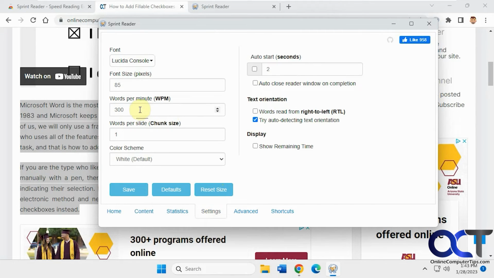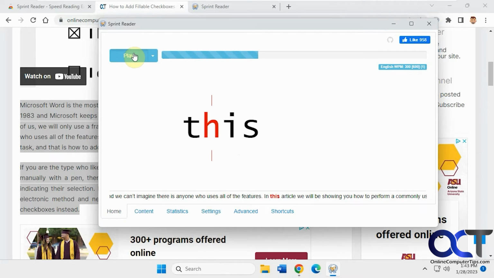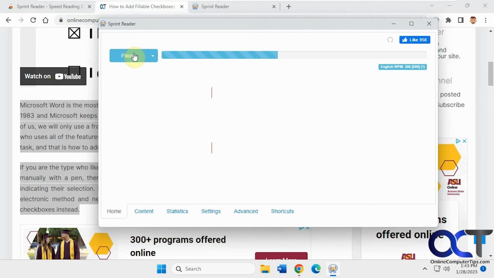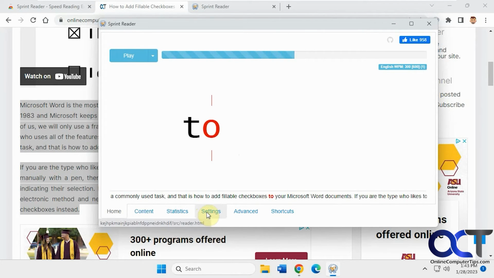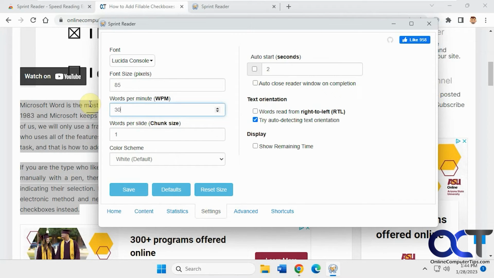Settings, so if you want to change how fast it goes, let's say we want to double it here. Save it. And now we play it. See that it's much faster there. Put that back to 300.